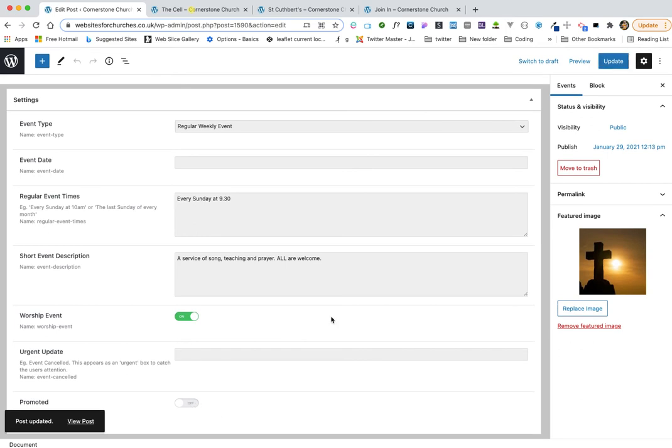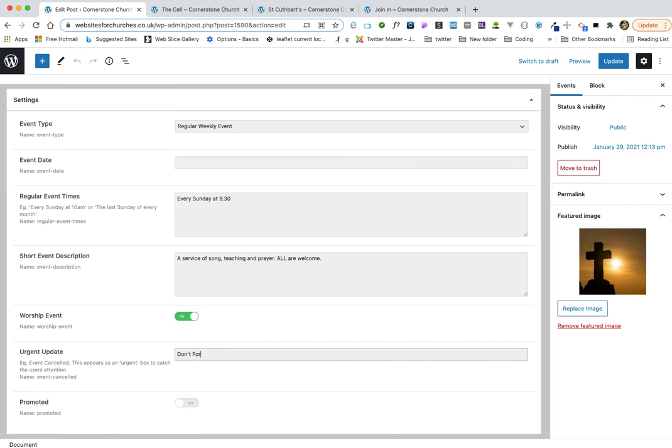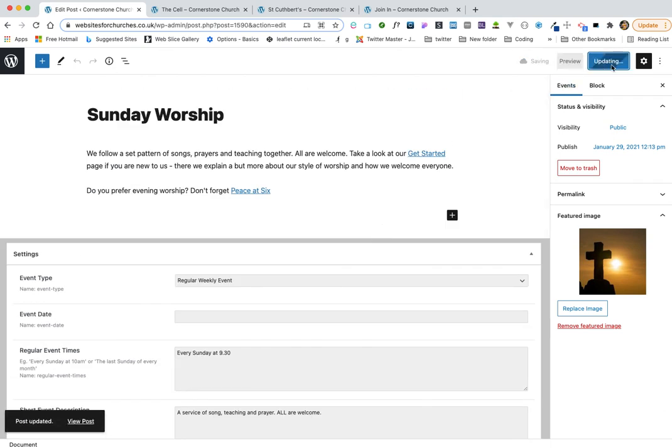So here's the promoted button. This is the button that makes the event appear on the sidebar that we looked at before, or with the countdown as well. We also have urgent update. This is where you enter text if something is important. So don't forget to bring your Bible. That seems pretty important to me. So that's for Sunday worship.